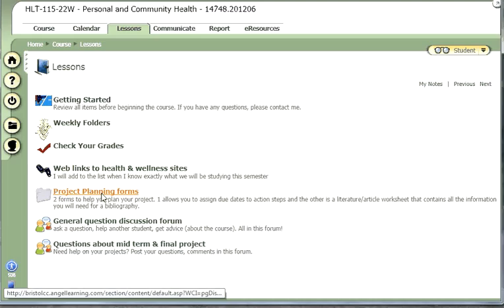Again, general questions about the course, some advice: if you don't see a Dropbox or a discussion board forum, make sure that you ask a question. And these are the questions about your midterm and final exams and projects. Let's go back up here to your weekly folders.